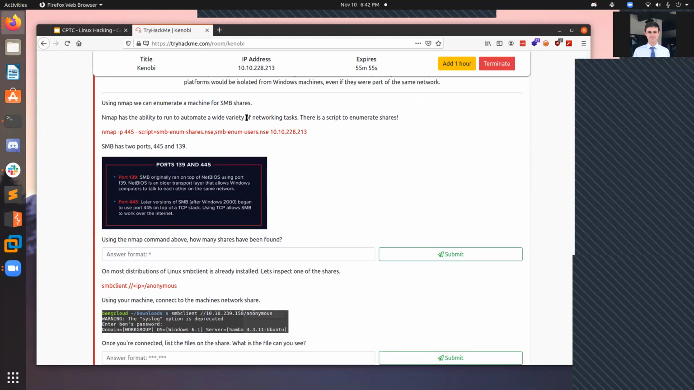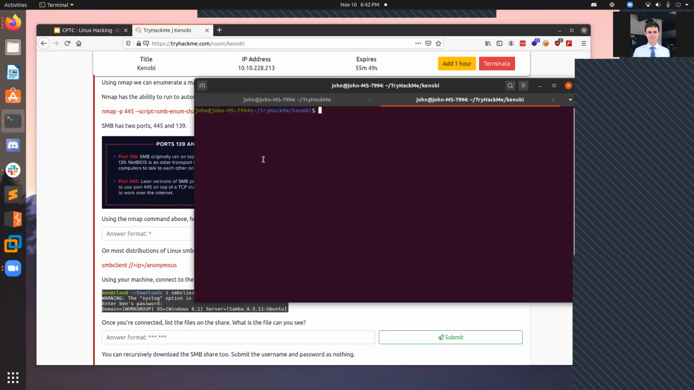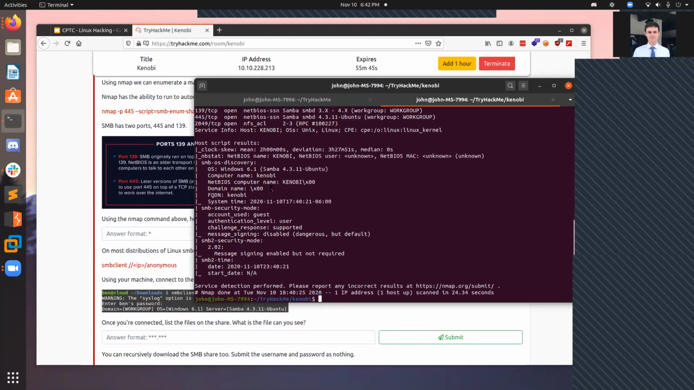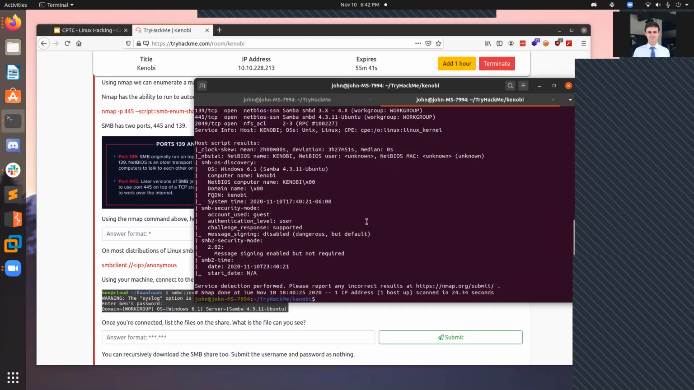So using Nmap, we can enumerate a machine for SMB shares. Nmap has the ability to run and automate a wide variety of network tasks, and there's a script to enumerate shares. So we'll go ahead and run the script. It's possible that my scan already did that because I told it to run common scripts. No, it doesn't look like it did. So we'll go ahead and run this then.